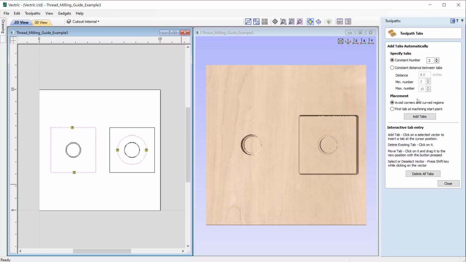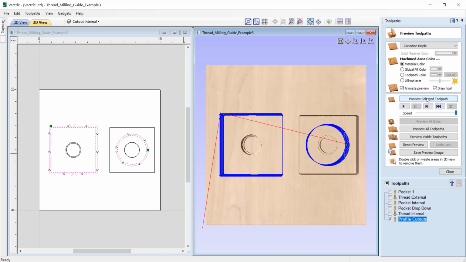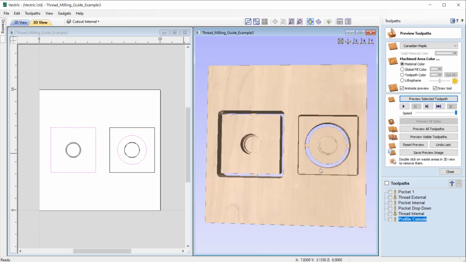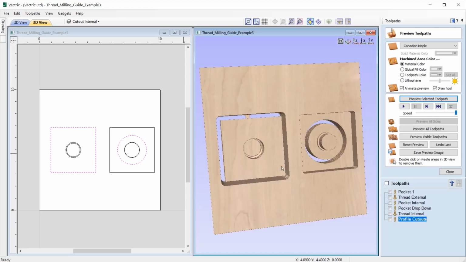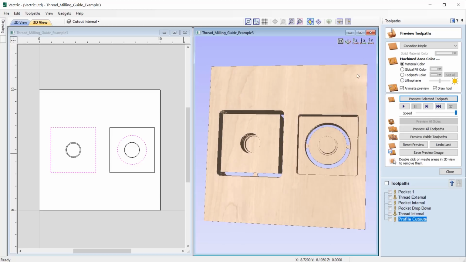Let's edit the tabs. So here we could say, yep, those are okay, and that's fine. So we'll leave that as it is. And then we could just call this one profile cutouts, and then simply calculate that. And then we could preview that toolpath, and we can see our parts cut out of the actual material block where they're held together using those tabs.